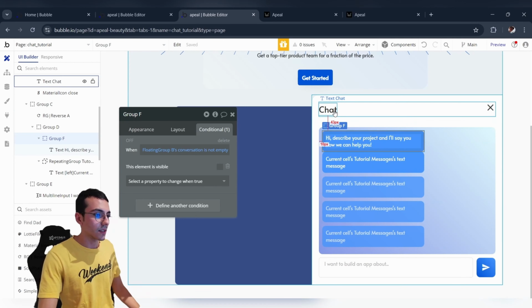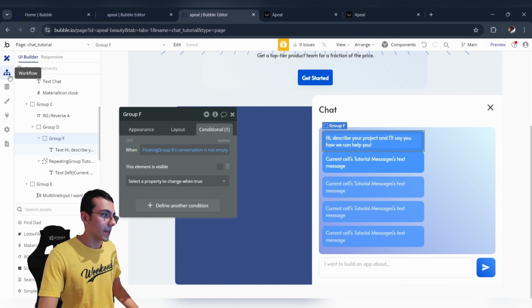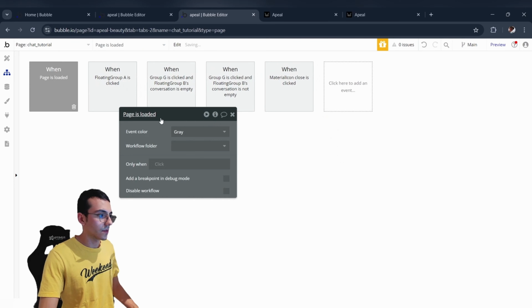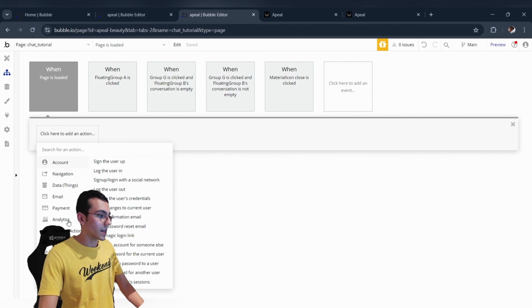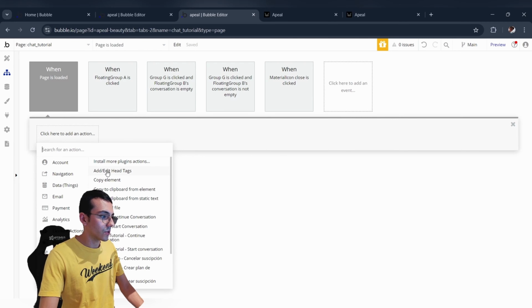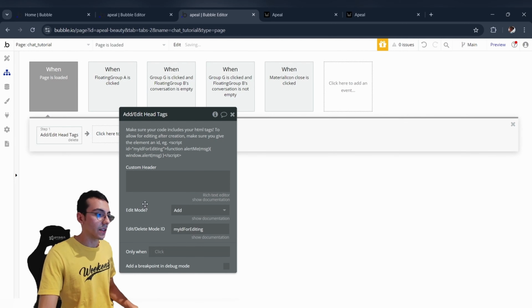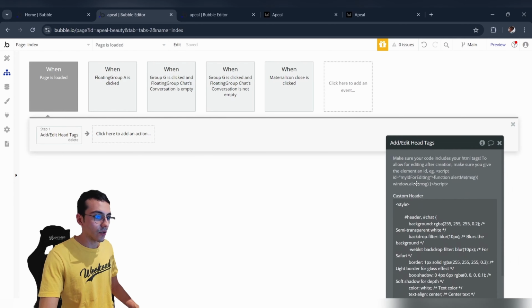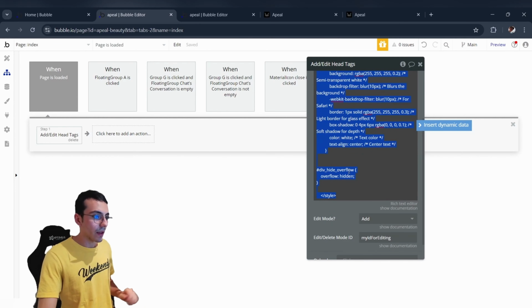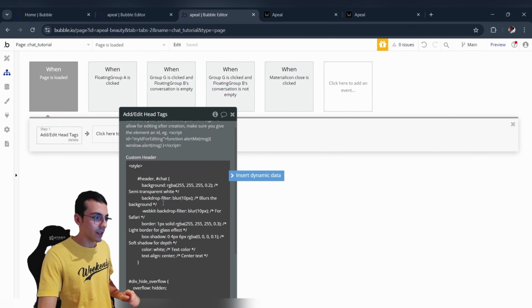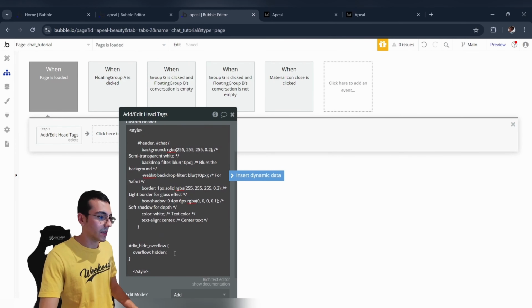Once you have those plugins installed, you just have to create a new workflow when the page is loaded. And let's add another action. In plugins, you go to this one that is add and edit head tags. And here you can type any code that you want to include. I'm going to copy and paste this code that I had already created, and I'm going to add it in the description so that you can copy and paste the code.